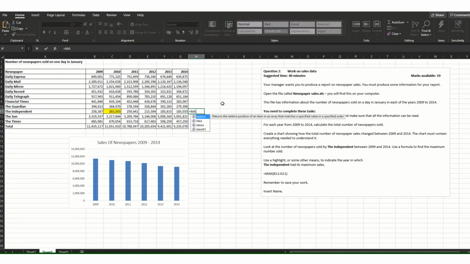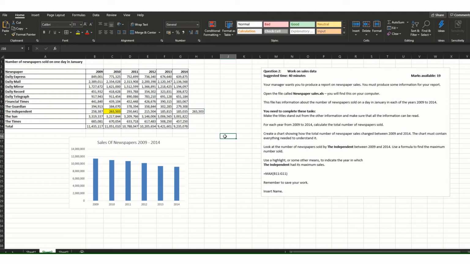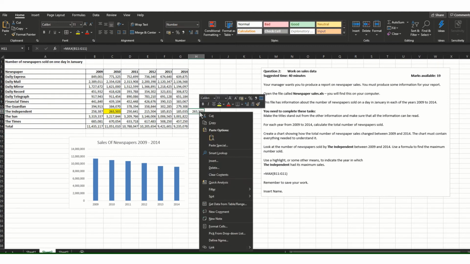equals MAX. So what this is now telling Excel to do is find the biggest number within a number set. And our number set is going to be the row. Close some brackets. Hit the enter key. There we go. We have our top selling year, or the top part where we actually had paper sold.